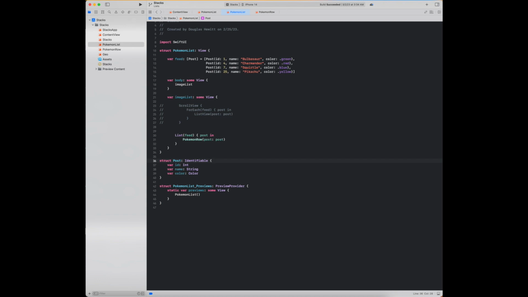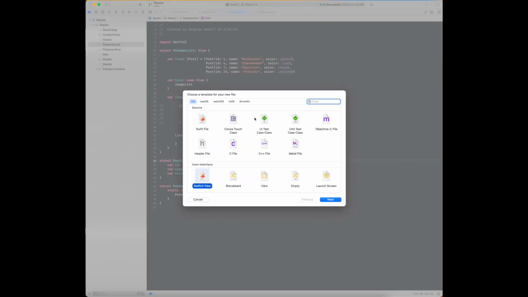So when we go to new file, and when we have this window, for the model, we don't want a SwiftUI view. We just want a Swift file. And in case you're wondering, there's all these other things. The only two that we're going to use are either a Swift file or a SwiftUI view.